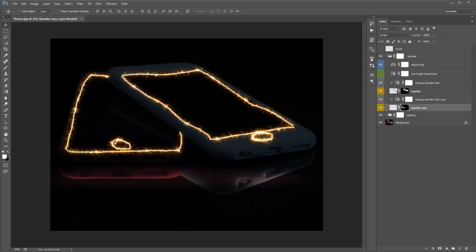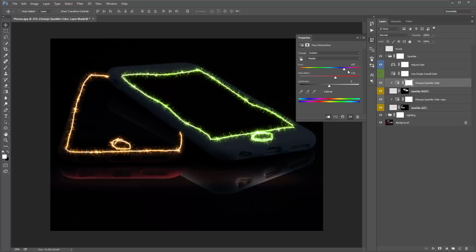Okay, so now what I can do is rename this one Sparkle Right and this one Sparkle Left. Then for Sparkle Right, I can just change the color. So we can go to a blue, and this one here, a bit more of a red.